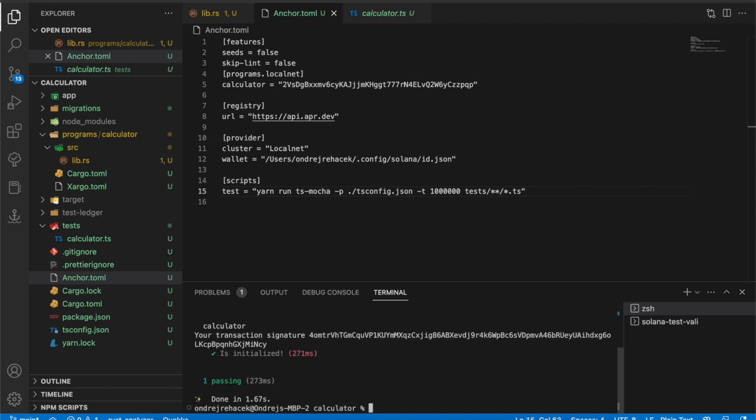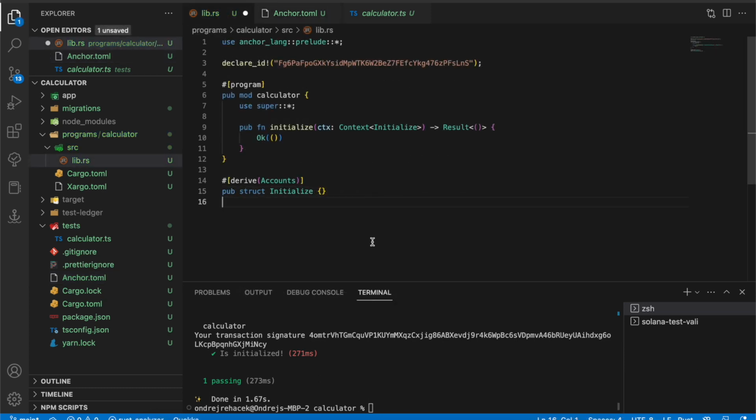It will connect to our local validator, and as you can see, it's passing the initialization test. You should get really familiar with this process because you'll be running tests a lot during development. The usual process is writing tests for all of your program's features before you actually get into writing the whole front end that will be interacting with your Solana program. Now we know how to work with our Anchor workspace. Let's jump back into the lib.rs file and start working on our calculator.